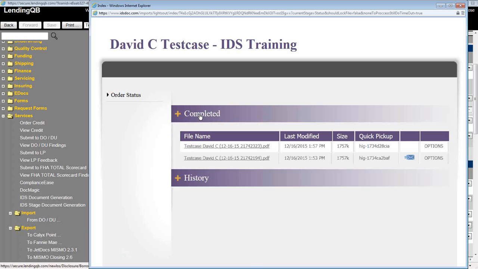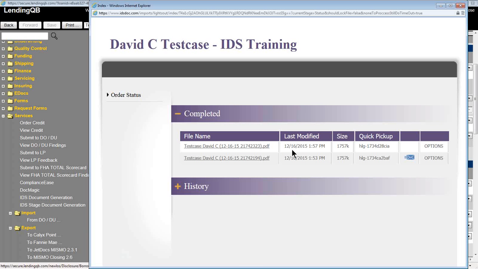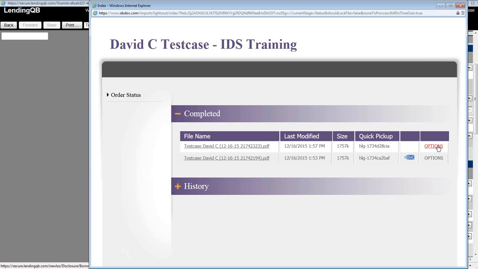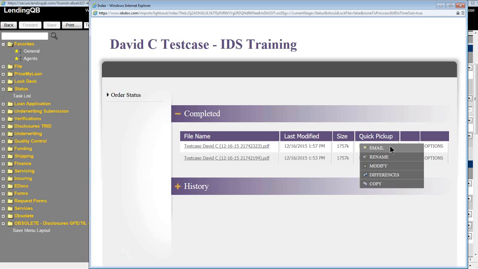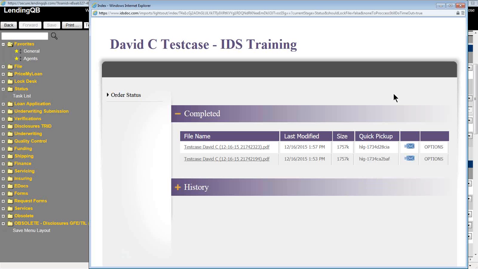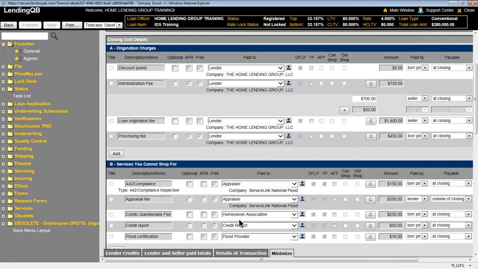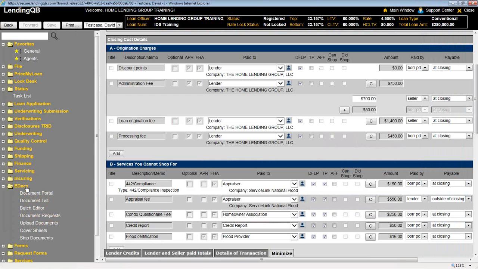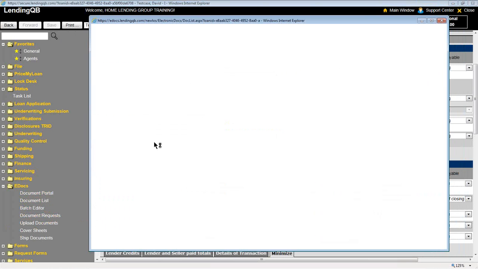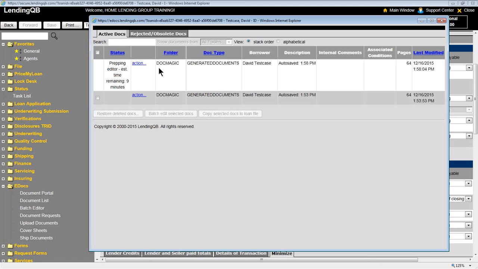Now, once your disclosures are completed, and your newest version will always be the top one, when you want to deliver, just go over to Options and Email. And then you email them out to the borrower. So that is my initial disclosures. Now, this is a new window. I can close that window, but just as before, my documents will be saved into my eDocs.